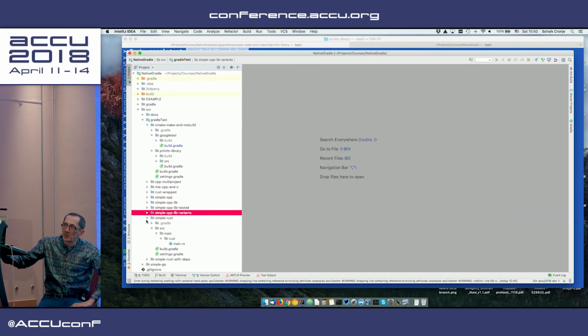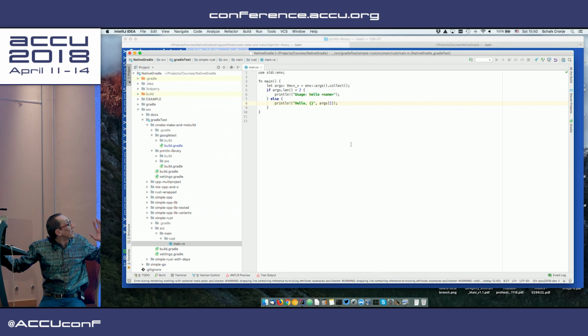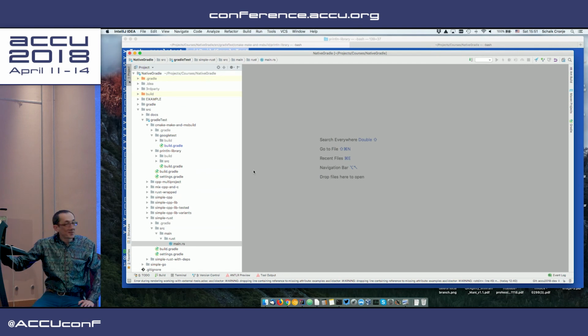So I have a basic Rust application. It's once again hello world. We're doing hello worlds the whole time. And that's a basic Rust program that says hello world. I'm not actually a Rust developer, so my code is pretty bad. Gradle's integration with Rust is still pretty new, but it does two things.